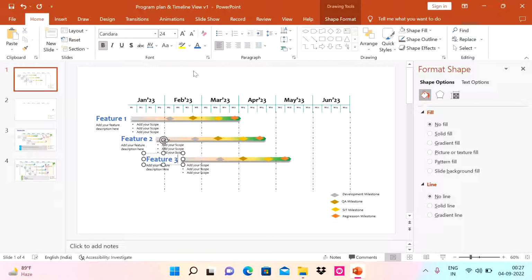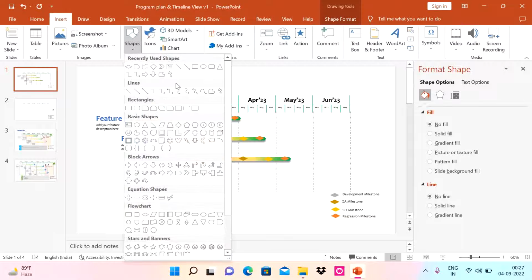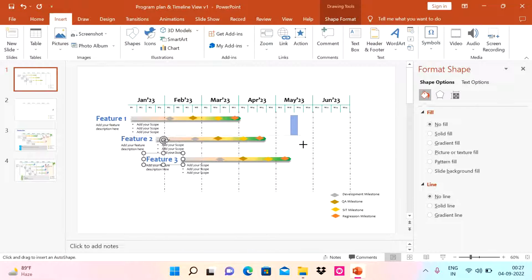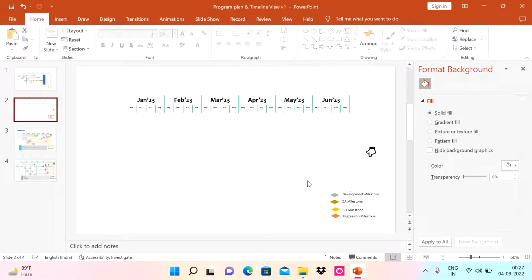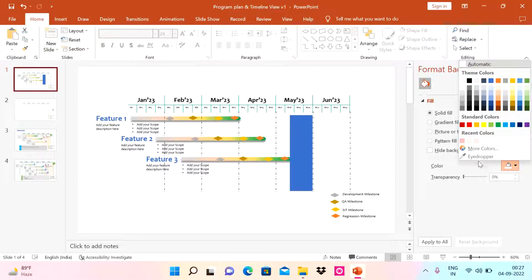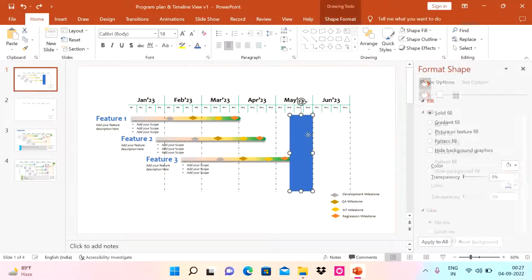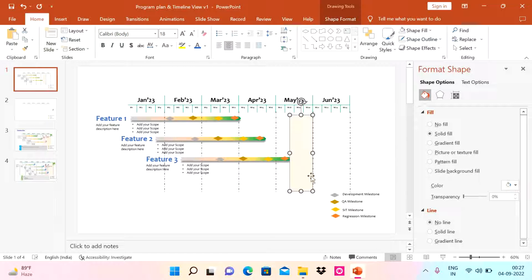Now in an IT project, when you go to production, before that you will have a phase where you check production readiness. So you can add a rectangle shape here, and just say shape outline, no outline. I'm going to use a color here. Let's say I can use this color. Sorry, not this one. Let's say I want to use this color, or I can use this color. Okay, now let me add another one here. So this one.